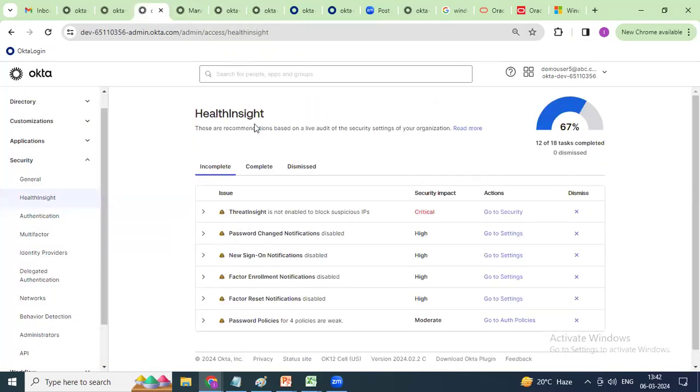So health insight is all about the health of the system. Along with the health insights, it gives us recommendations to do something in order to make corrections in the system. So it is a useful feature for an administrator of Okta.